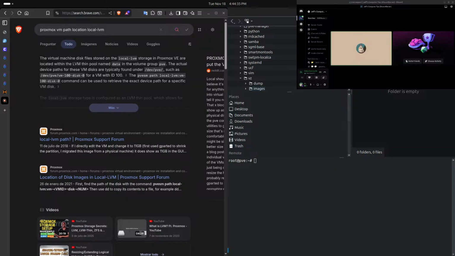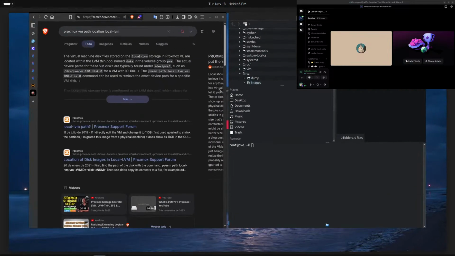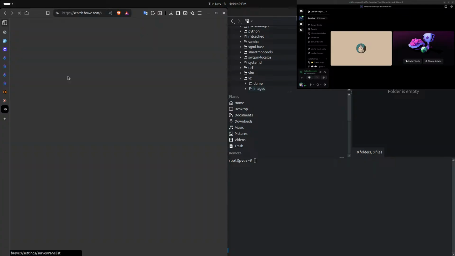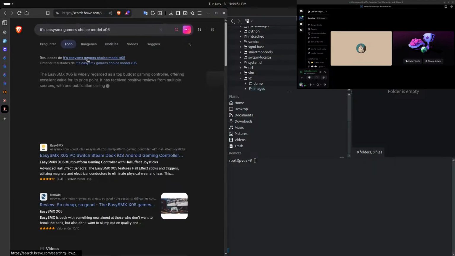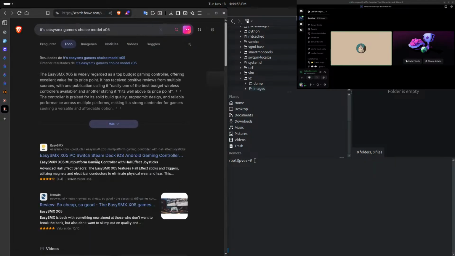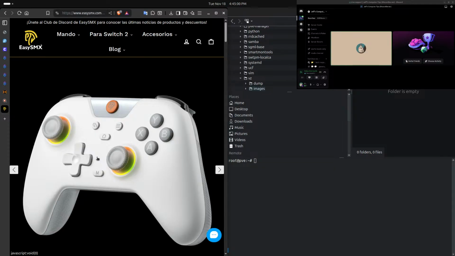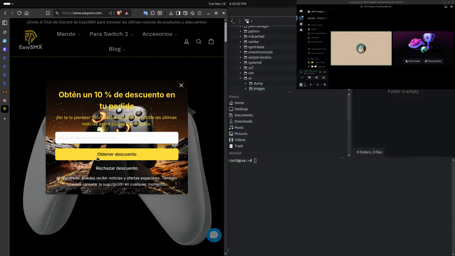Okay, wait, I want to research that one. I want to see which one you have. Let's see that. This one, Cosmic Clover.